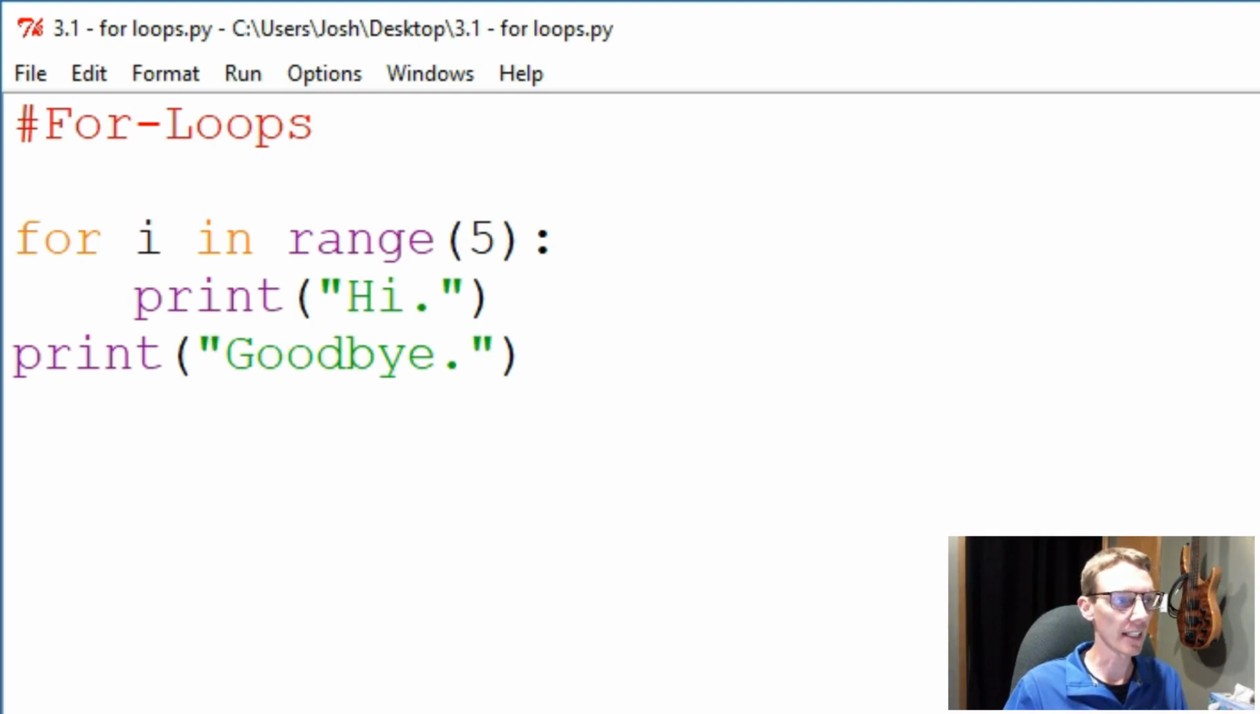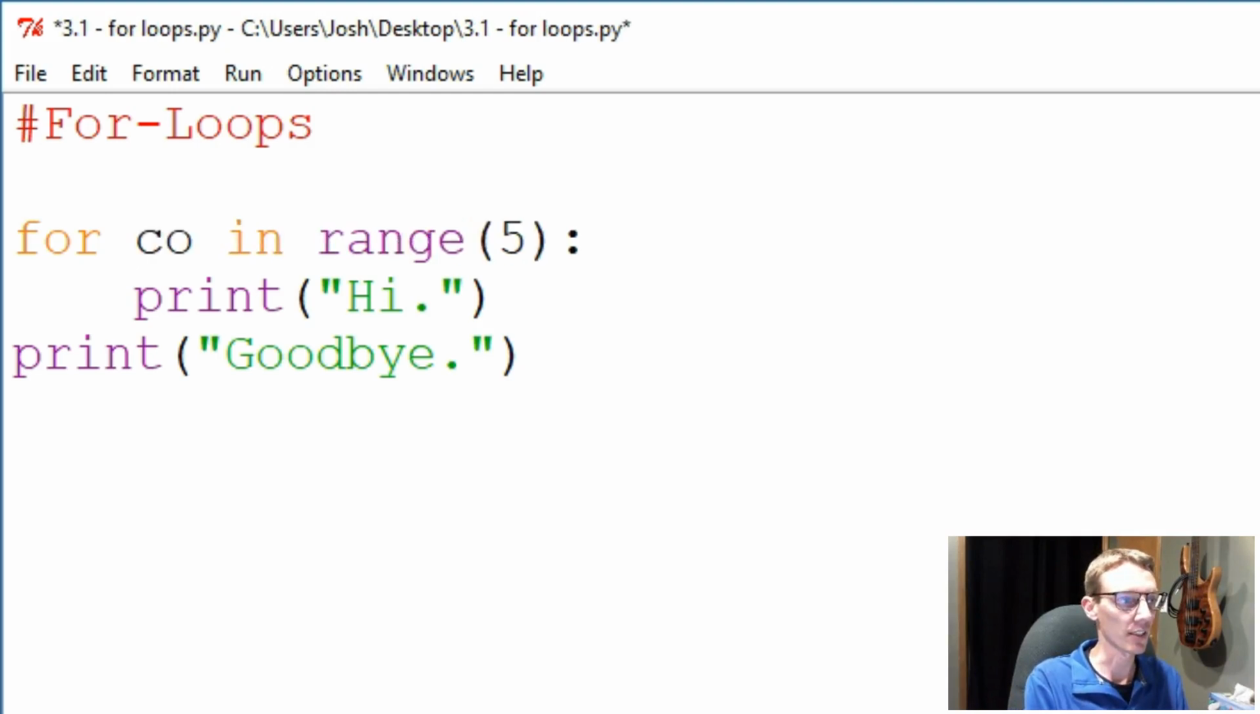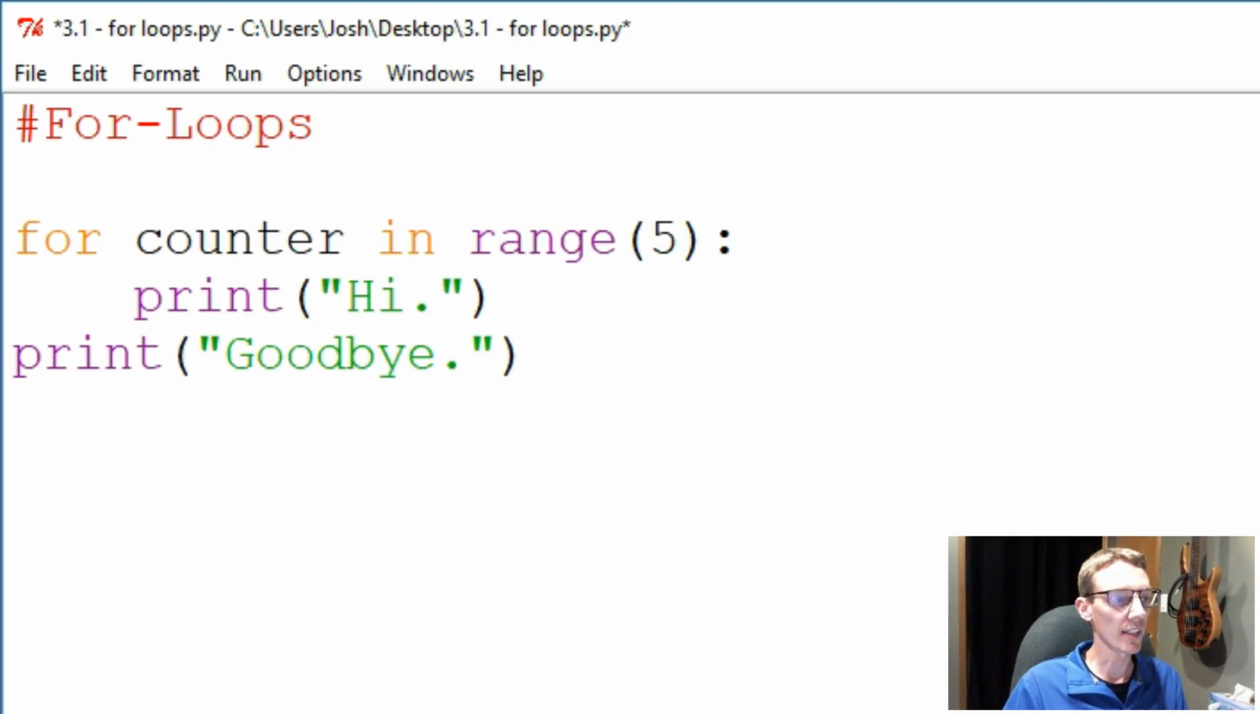So for i in range 5, what this means is we're going to have a variable that's a counter, so like an index. So I could call this counter. Think of it as just a variable that keeps track of what number we're on. We're going to do this code 5 times. And what are we going to do 5 times? We're going to print hi to the screen. And then after we're all done doing that, we're going to print goodbye.